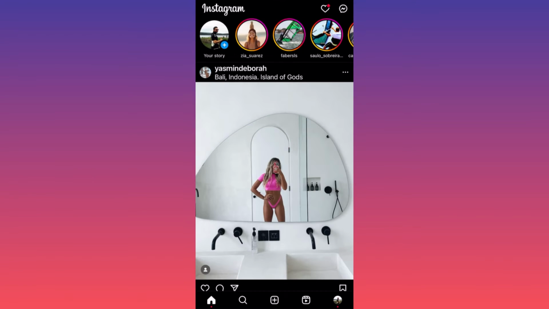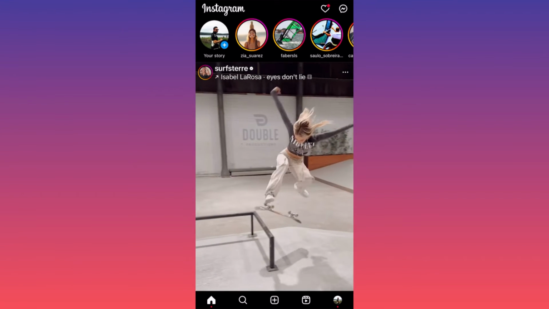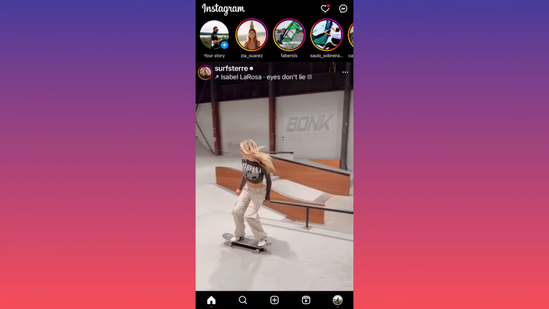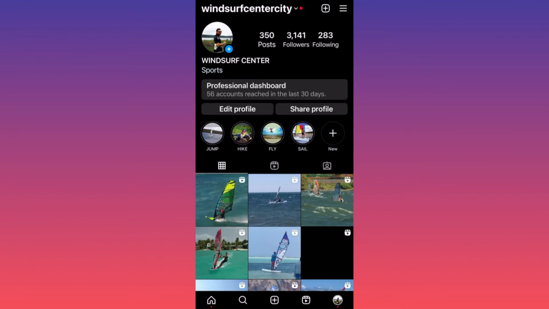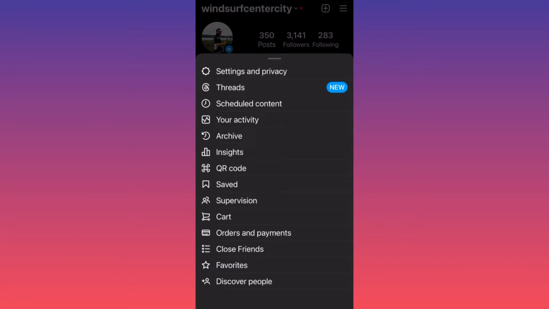Then I want you to hit the lower right corner and click on your profile picture. Then when you're at your profile, I want you to hit the three straight lines on the top right. Then click on settings and privacy.